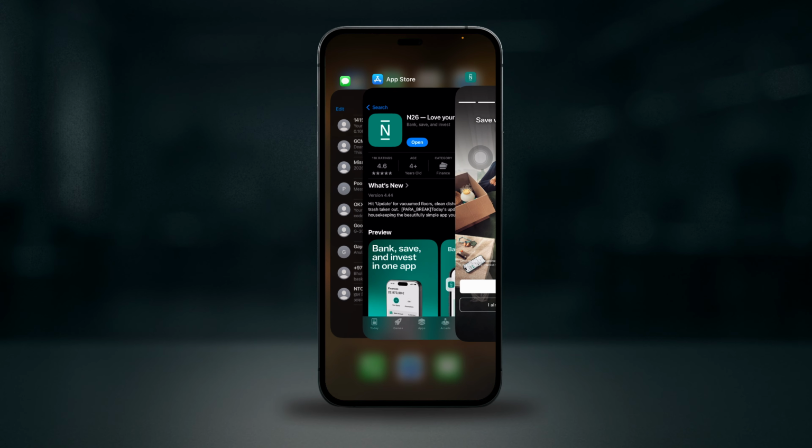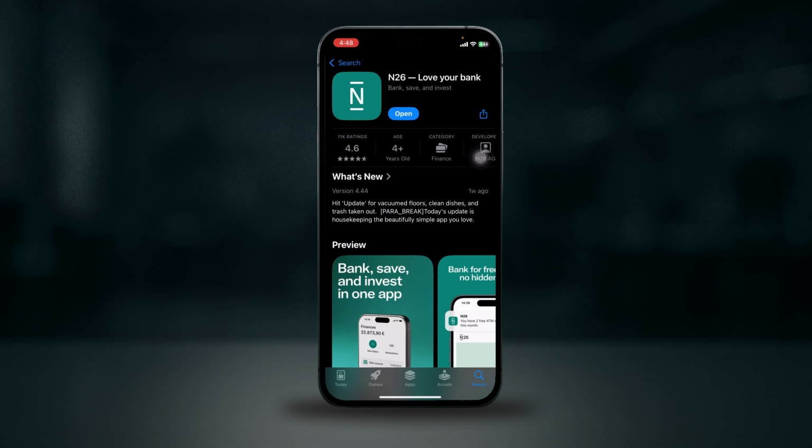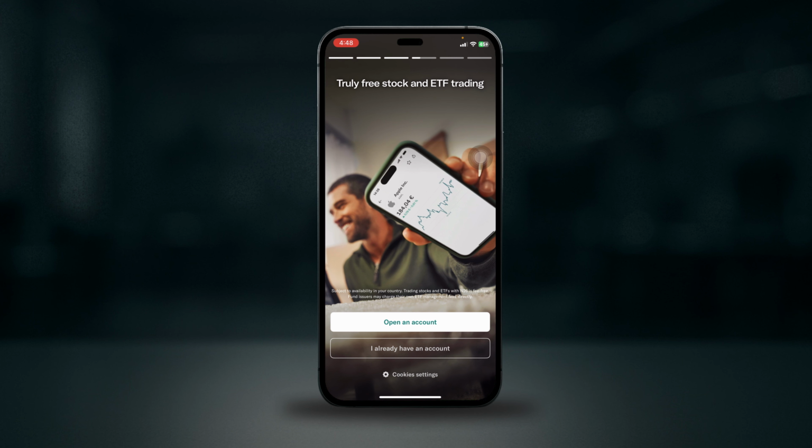Now, head over to your app store, search for the N26 app, and make sure that your app is updated to the latest version. Updating your app ensures you have all the latest files and bug fixes, so update it. Wait for a few extra minutes if N26 servers are under maintenance.